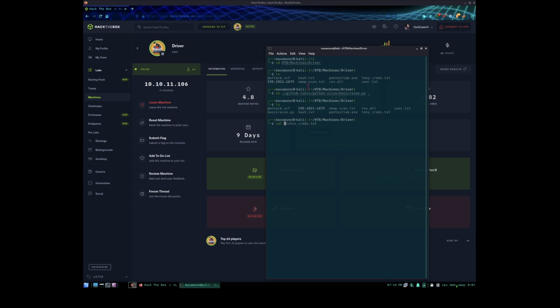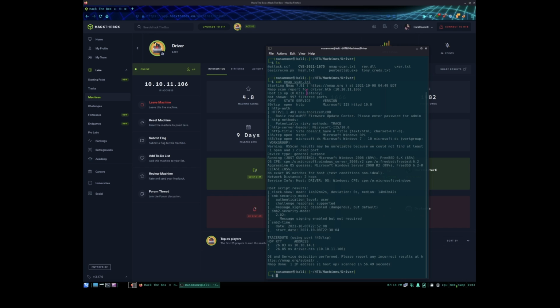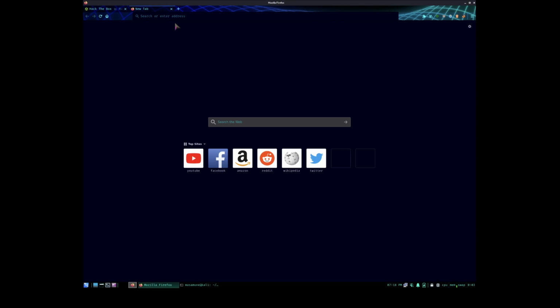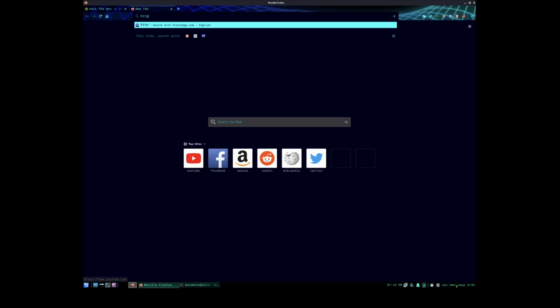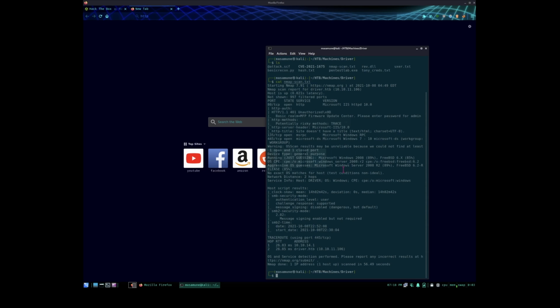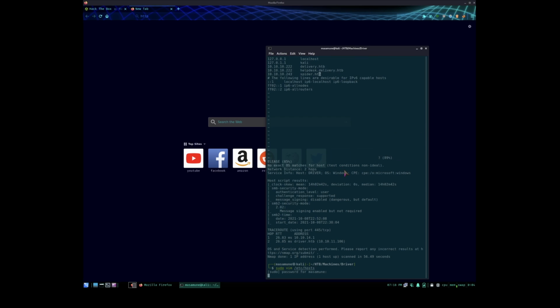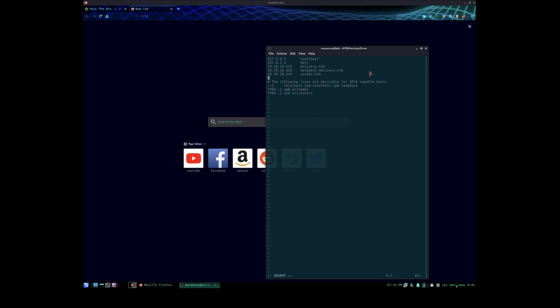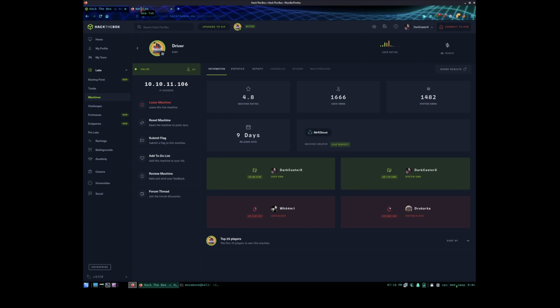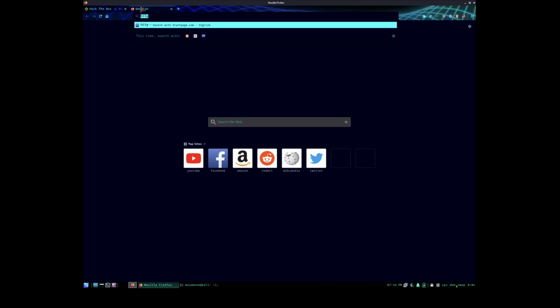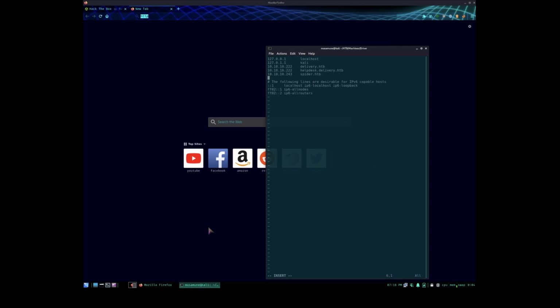So first, I'm going to show the Nmap scan results. Got port 80, whatever. I'm going to go there. Oh, I think I removed it from my host file. I'm going to add that back. What's the IP? Driver. 10.10.11. 10.10.11.106.